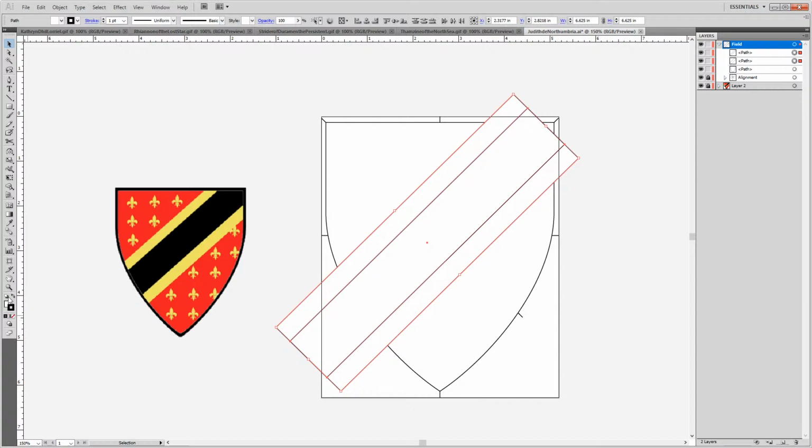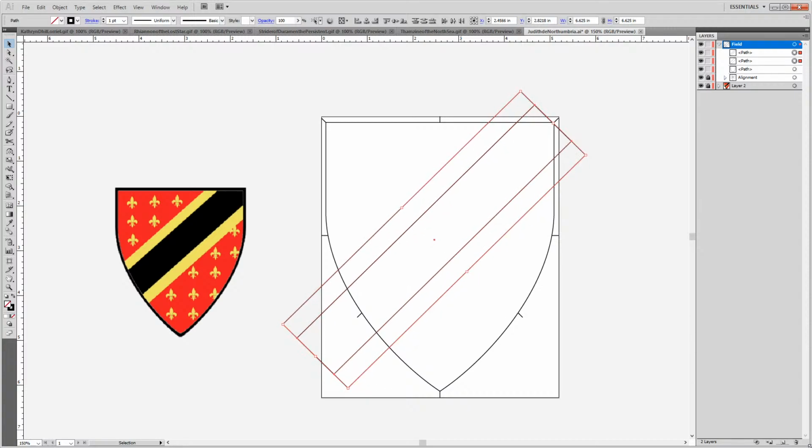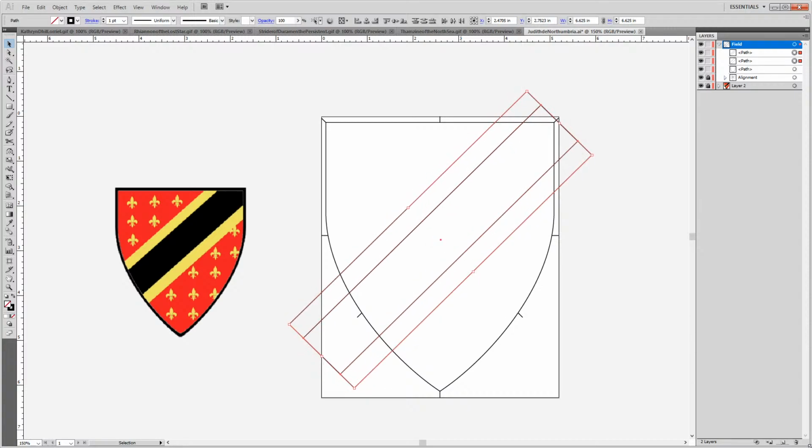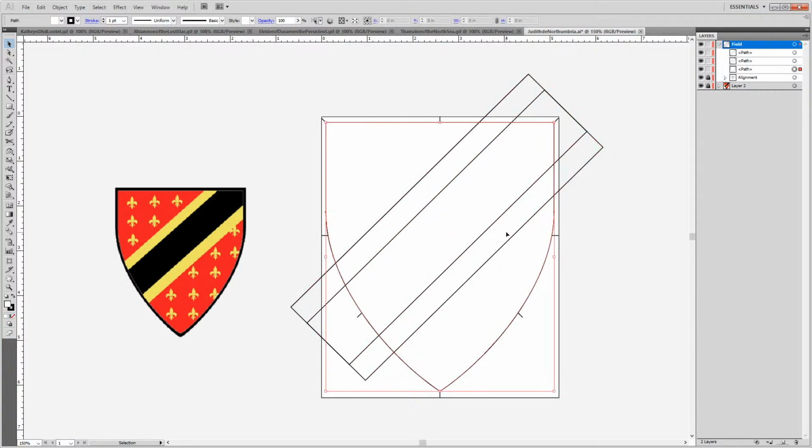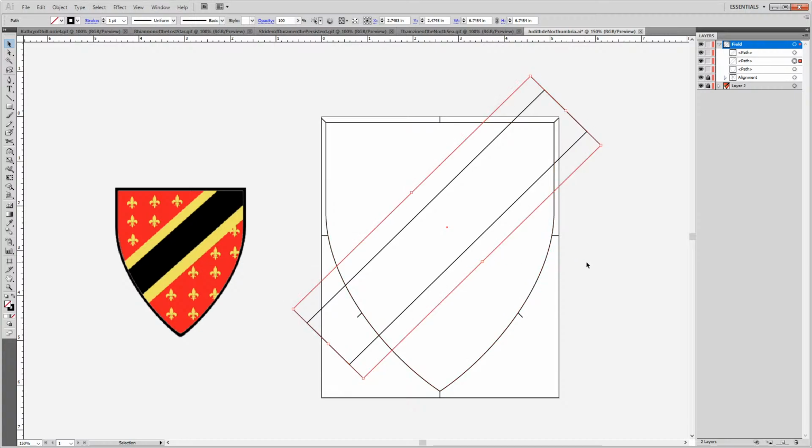I think I'm going to turn off the fill for right now. Yeah, I think that looks good. Let's make it just a tad bit wider and make the fimbriation just a tad bit narrower. Okay. Turn on the fill again.